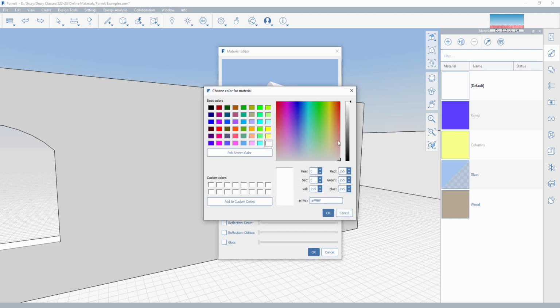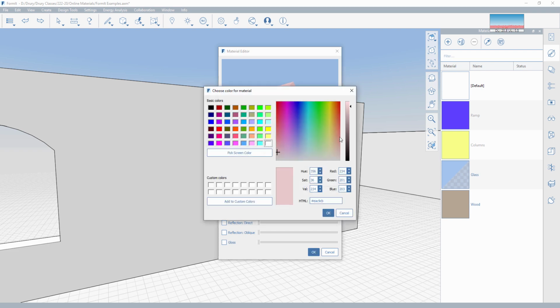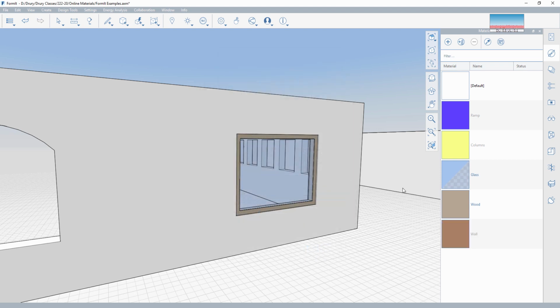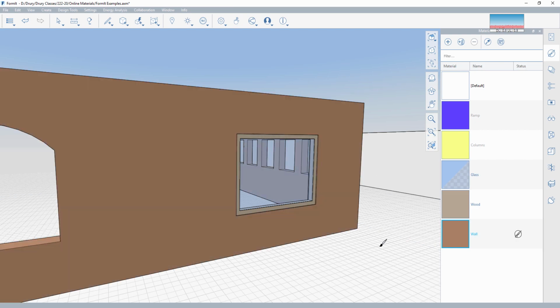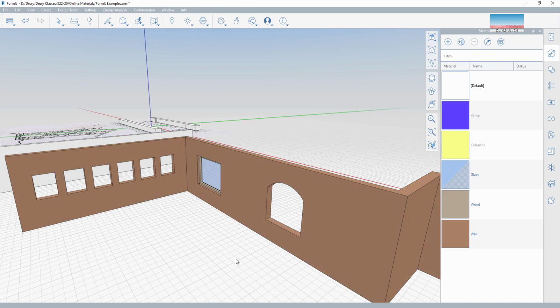And let's give the wall just a little bit more of a warm, I don't really want pink. Let's go just sort of a warm red tone. Wow, I said I didn't want pink, I made it even more pink. There we go. Sort of a nice warm clay color for the wall. All right, so we're beginning to see that come together now.